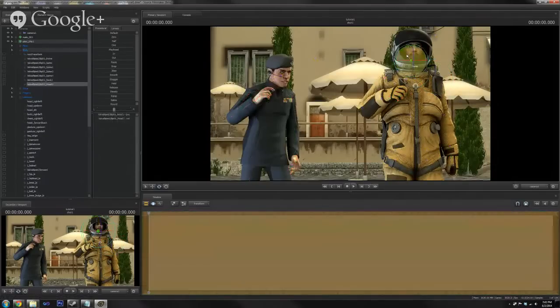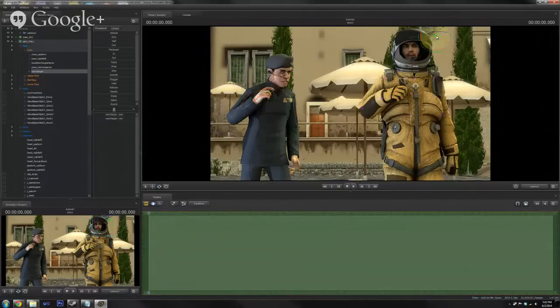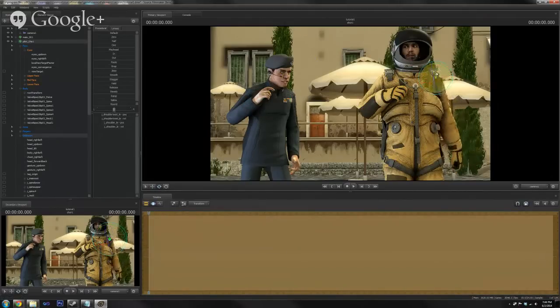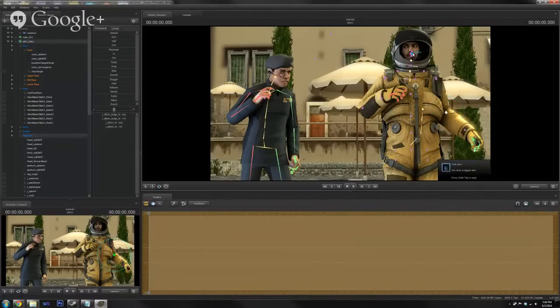Grab the head. Grab the view target, which is where he is looking in the scene. Maybe make it look like he's running from this crazy dude. I'm getting word the visor is in fact rigged.